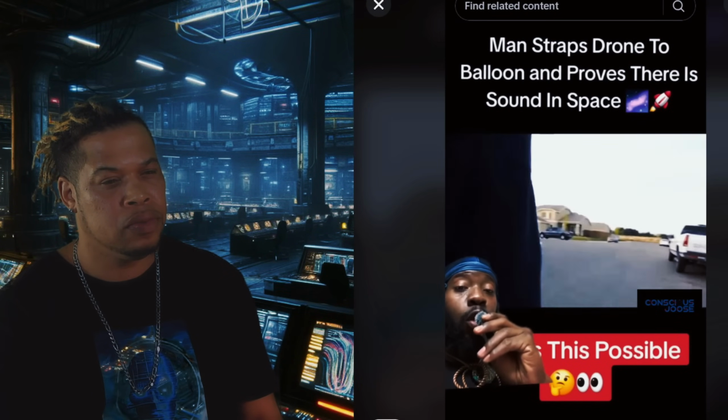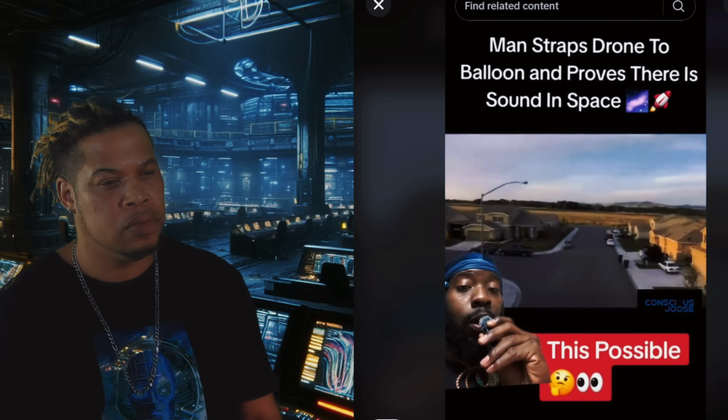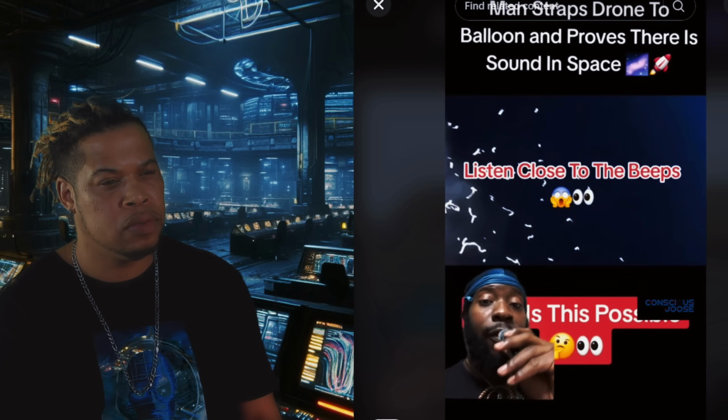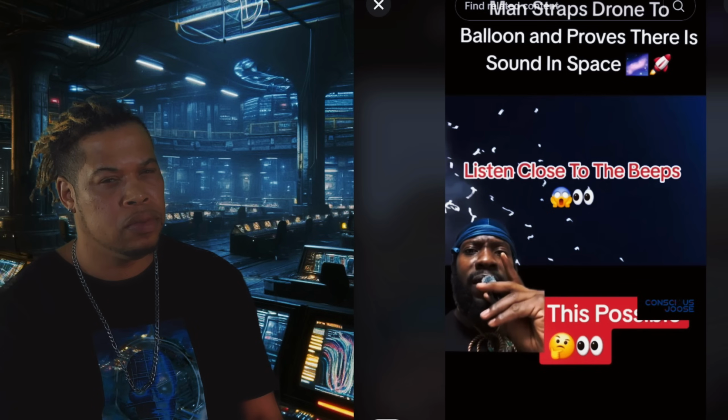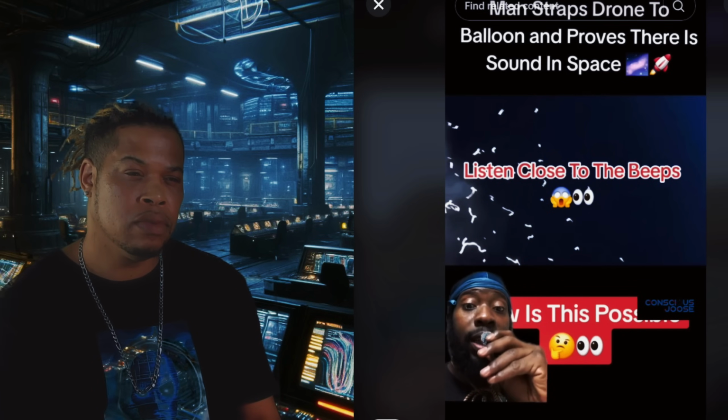So this guy straps a drone to a balloon to prove that there is sound in space. The camera is making a beeping noise, y'all. And when the drone makes it to the top of the firmament, y'all, we see a whole bunch of this, y'all. And people are saying this is the cracks from them attempting to leave the dome, y'all. Check this out.